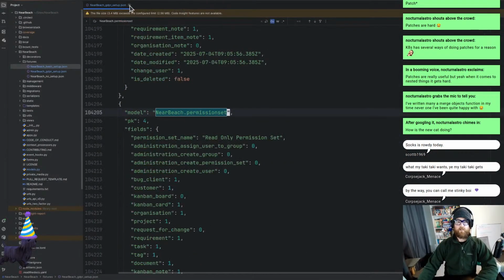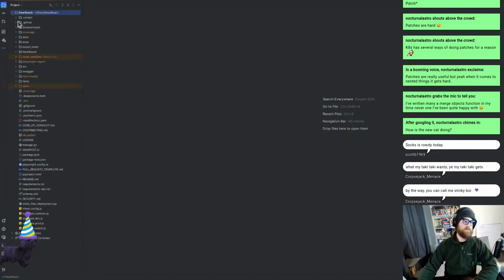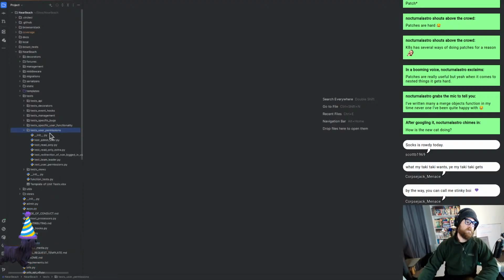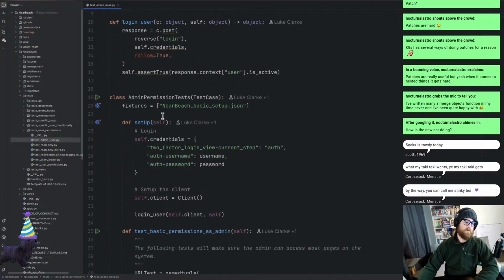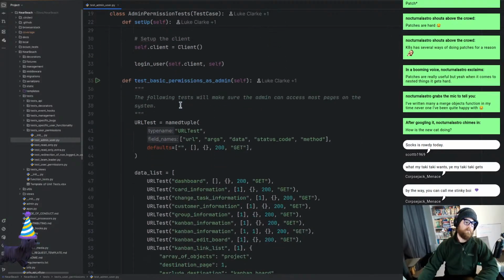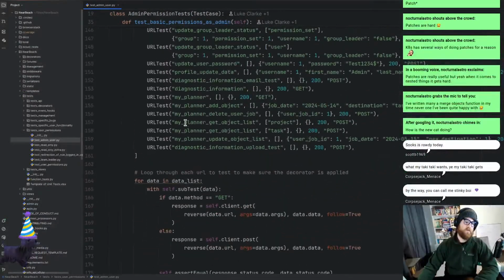Let's write some unit tests very, very quickly. Let's just minimize that. Let's open up that. Let's go tests. Oh, that's the end-to-end sort of test. We need the NearBeach. We need the tests. And this would be user permissions. We're going to add in the admin one. So the fixture will be the basic setup. Username, password will, yep, that's all right. This is our big testing one.